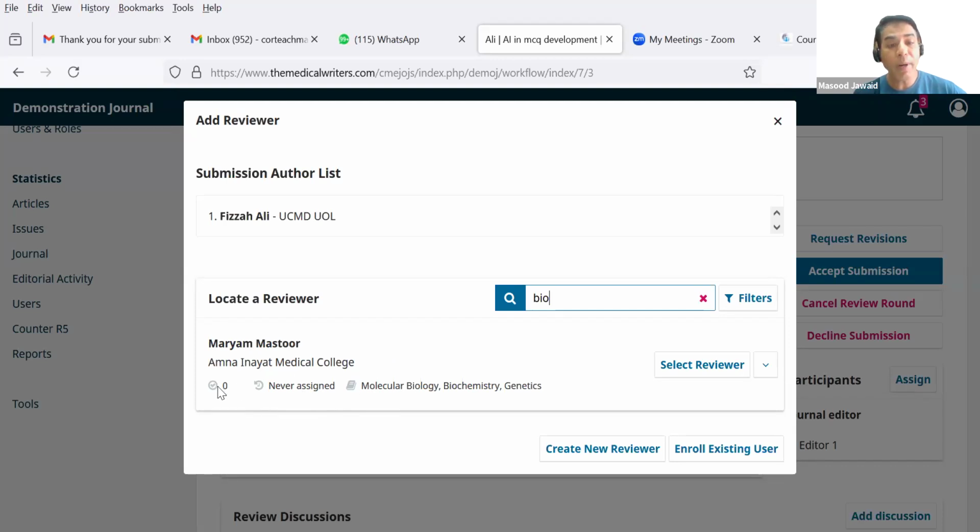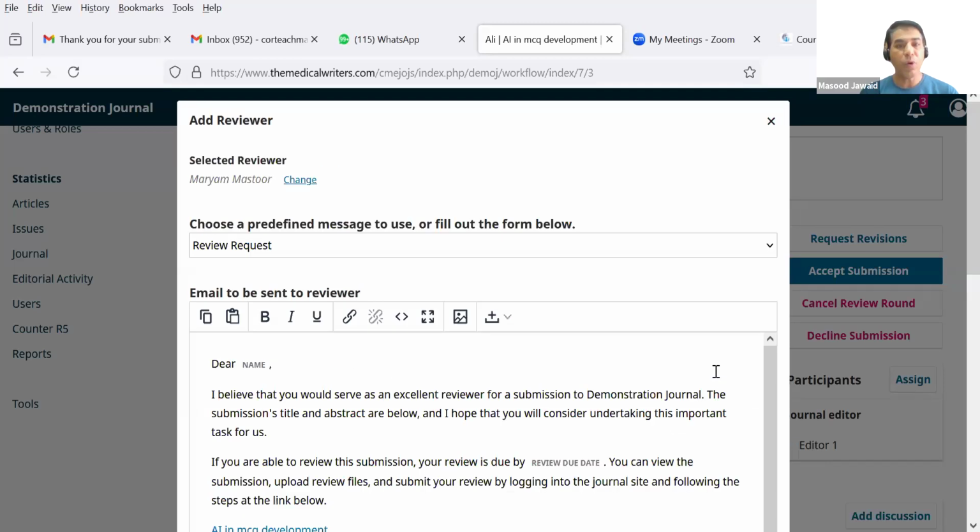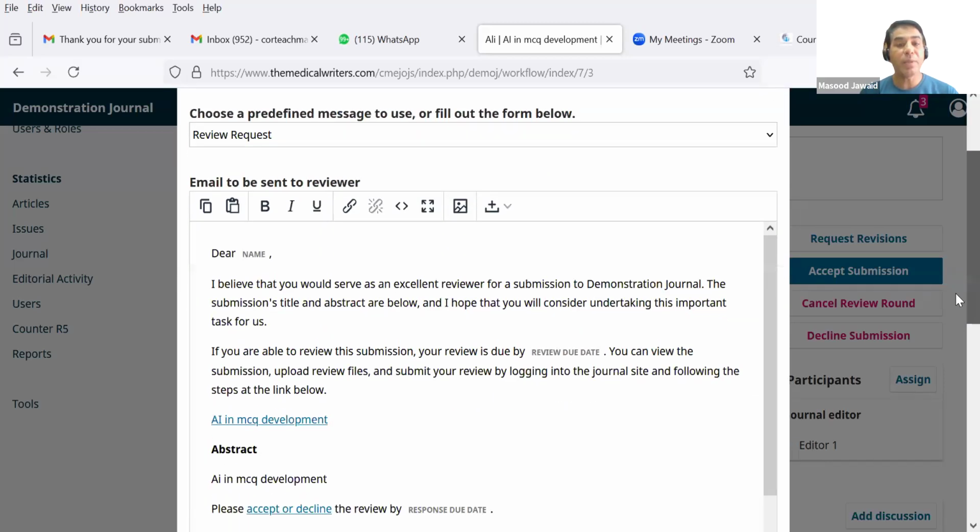At the moment it shows me the active reviews, how many are active right now. So you can see maybe this reviewer is already reviewing one of the papers, so you don't want to send another paper. That's how you can select from there. But let us select just Mariam Mastoor from here. So I can select the reviewer and an email has been created.